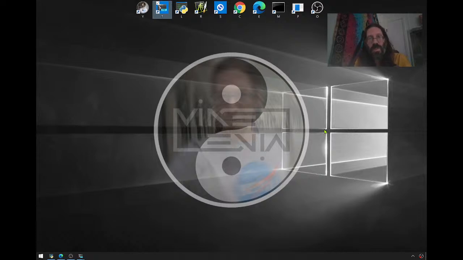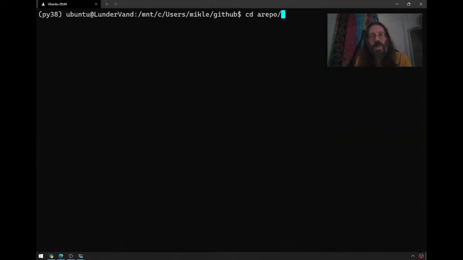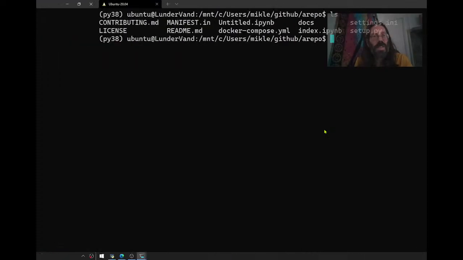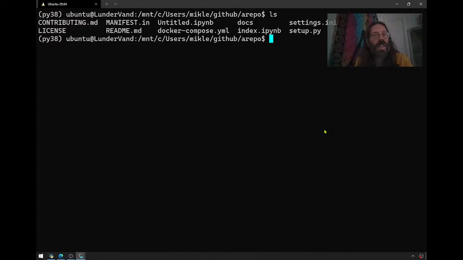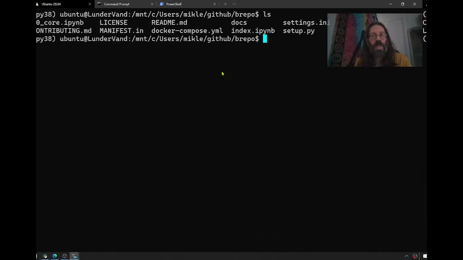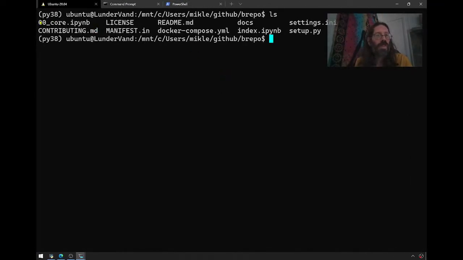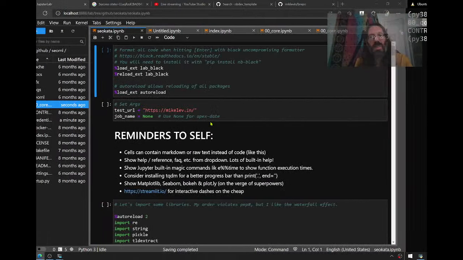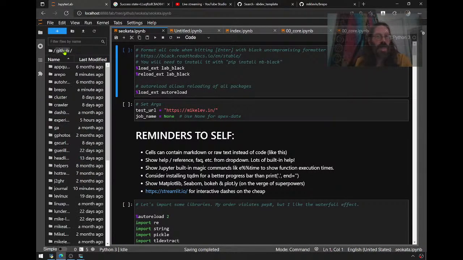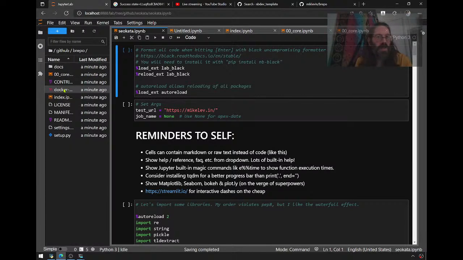I'll bring up another terminal here. cd into arepo, ls, or clear ls. So now you can see the difference between the two locations. It looks identical. That's only because in arepo I put untitled there beforehand, and in brepo they have this core.ipynb. Well, so let's go look at that. Let me go back up to my GitHub repos. There's arepo and there's brepo.